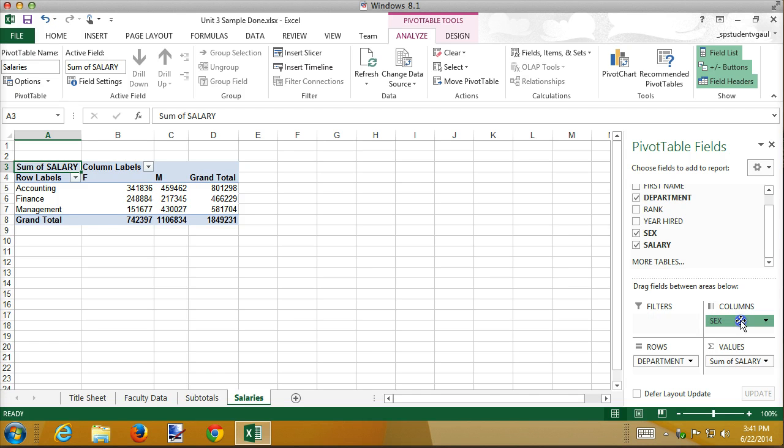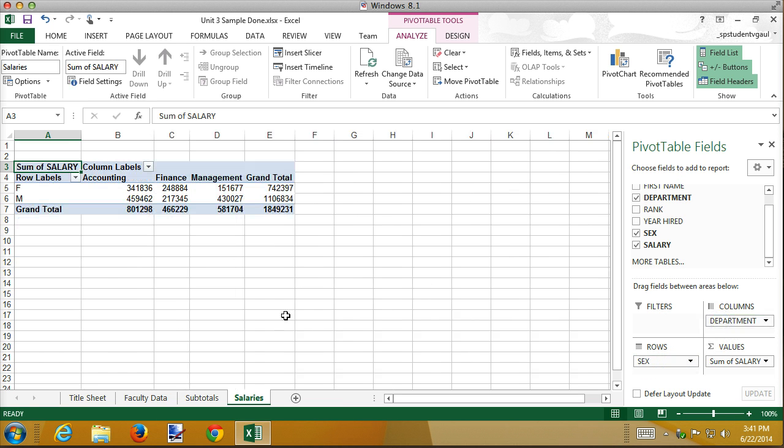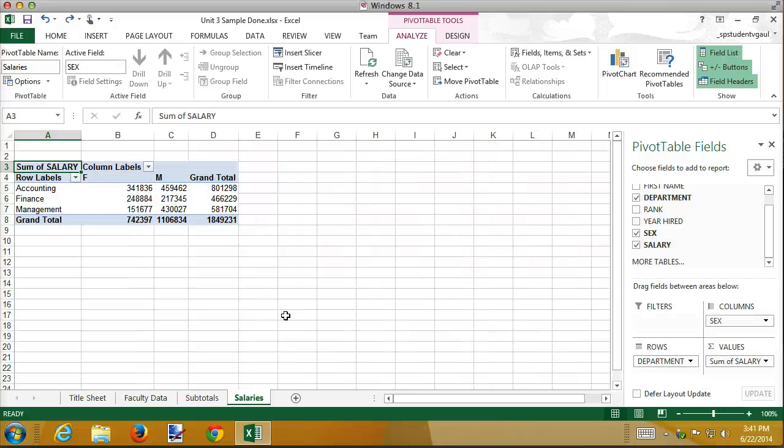If I wanted to, I could take the sex field from here, move it over to here, take the department, and move it over to there. And now I get the same values. They're just organized in a different way. Most people find tables that are a little narrower easier to read. So let's see if I can undo that. Yep. And that puts it back again.